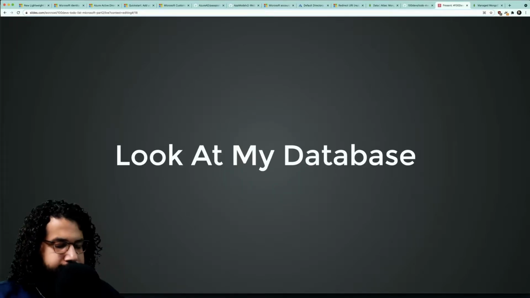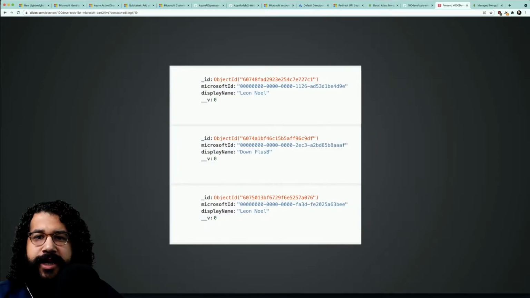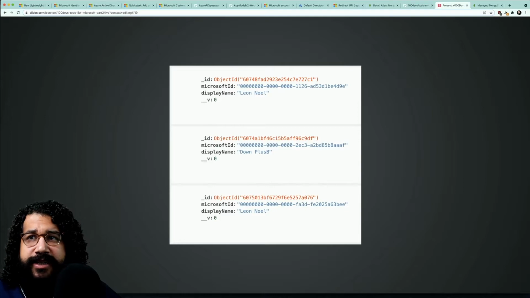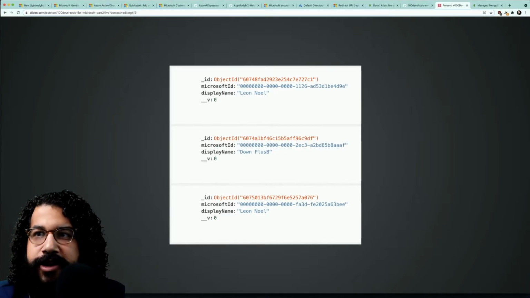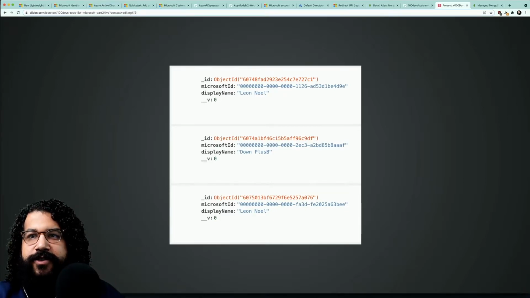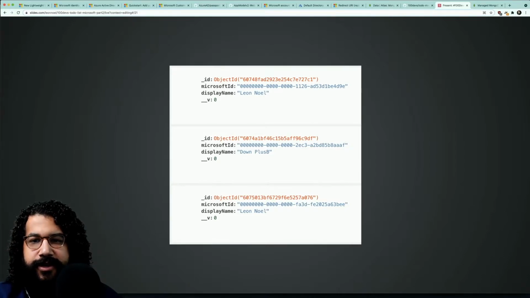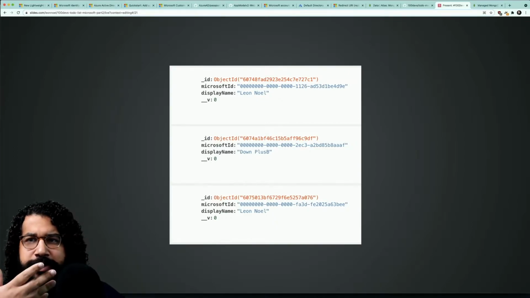Here's my database. That's what it looks like. We're using MongoDB Atlas, and what do you notice? What are you seeing here? This is for my users. So my app has multiple users. What are you noticing here? Yeah, I'm using Microsoft IDs here. Are there passwords in here? Nah, no passwords in here.